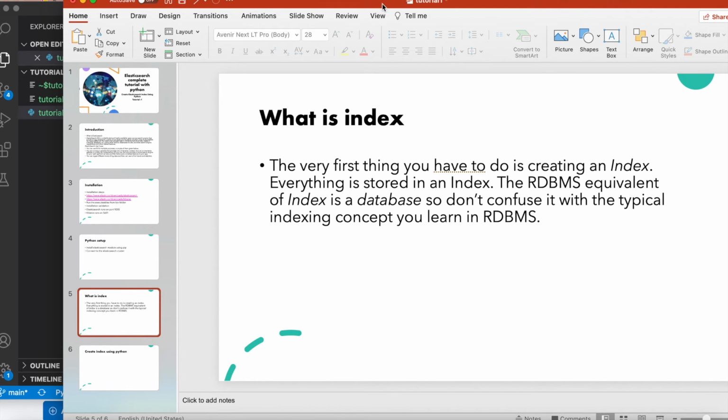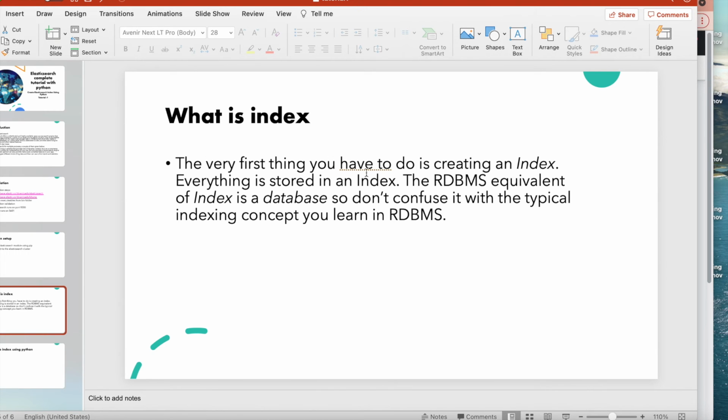Okay, so what is an index? The very first thing you have to do is create an index for whatever you are going to perform on Elasticsearch. Definitely you are going to perform some search or some analytics related things. So before you do any analytics, you have to put some data, or data has to be available inside your Elasticsearch cluster. Okay, so now if I tell you go and put some data, just forget about Elasticsearch.